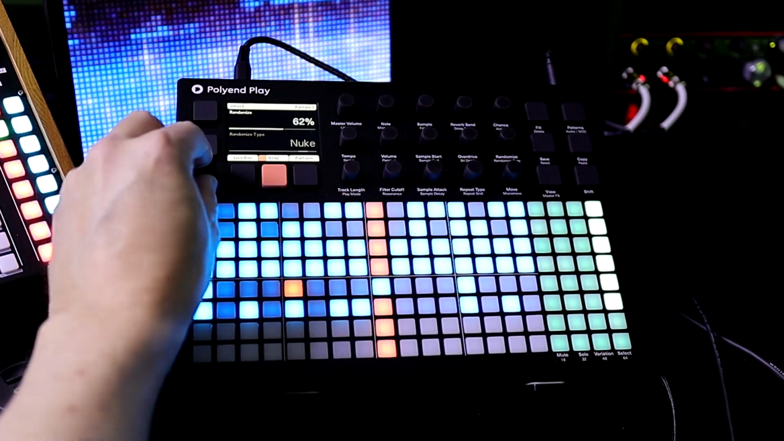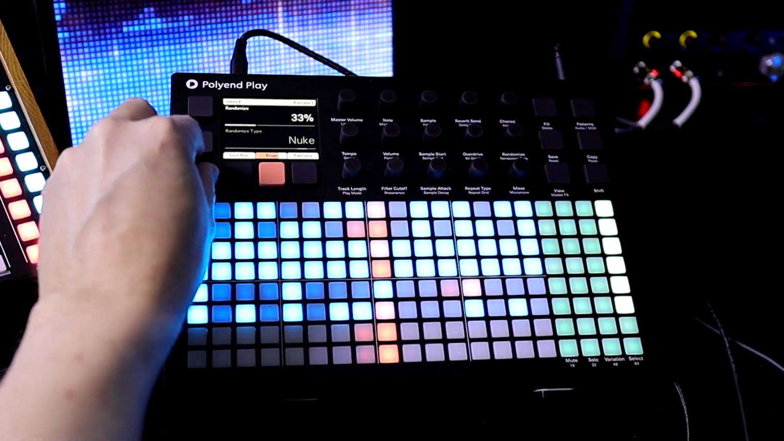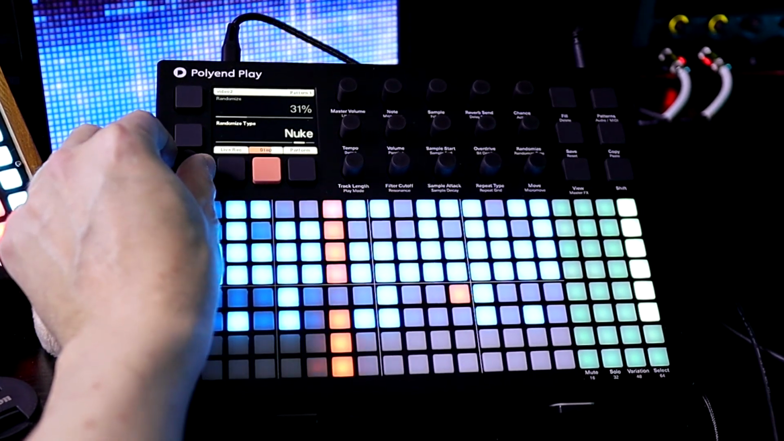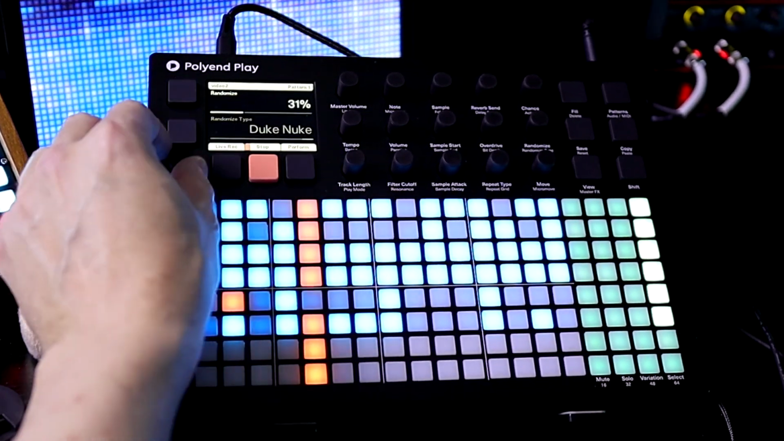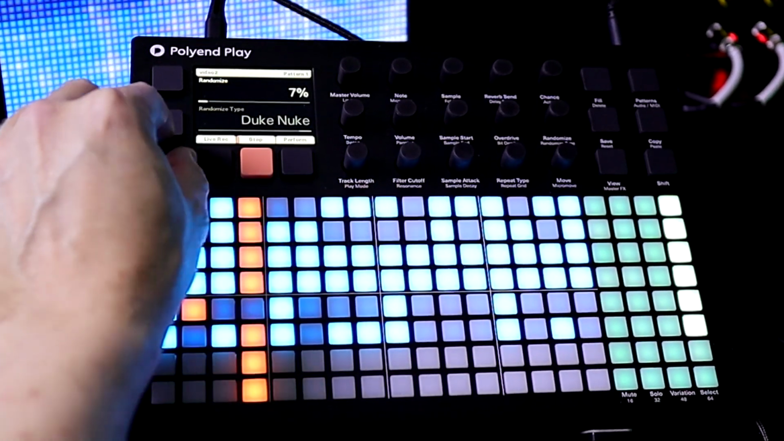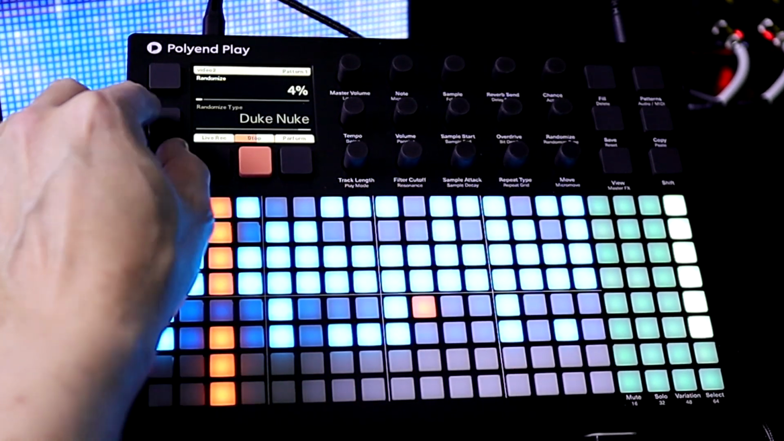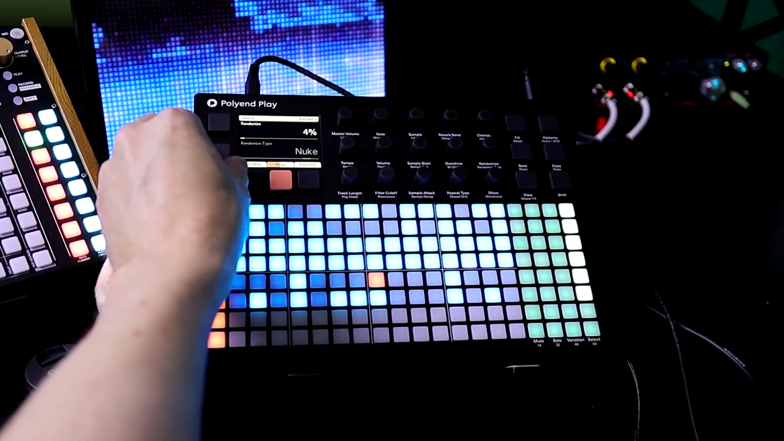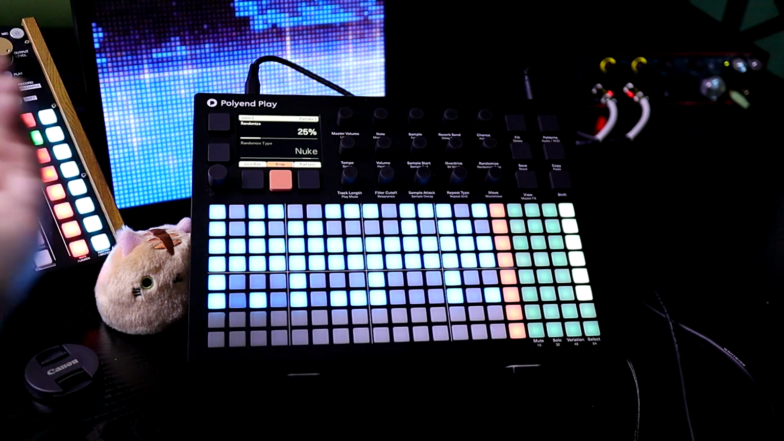Then there's nuke. Now this is just randomizing a whole bunch of stuff. And there's Duke Nuke. So that just randomizes everything like crazy. Depending on what you have here, it can be really good or bad results, because it's just randomizing things.